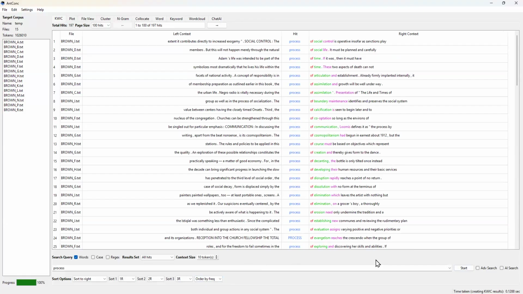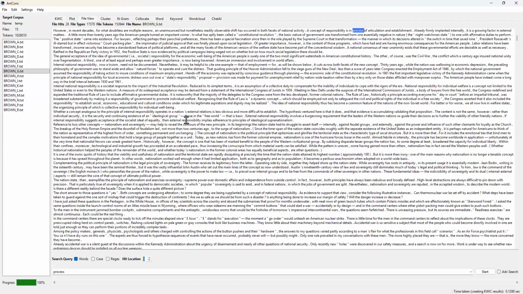Now, one of the nice things about this is that if you're looking at this, you say, wow, this looks kind of interesting. I want to see more where this is in the text. I can double click on that. And here is the raw text. And you can go and you can take a look at where it is. In this case, it's up here, responsibilities in process. So you can get a better sense of this.